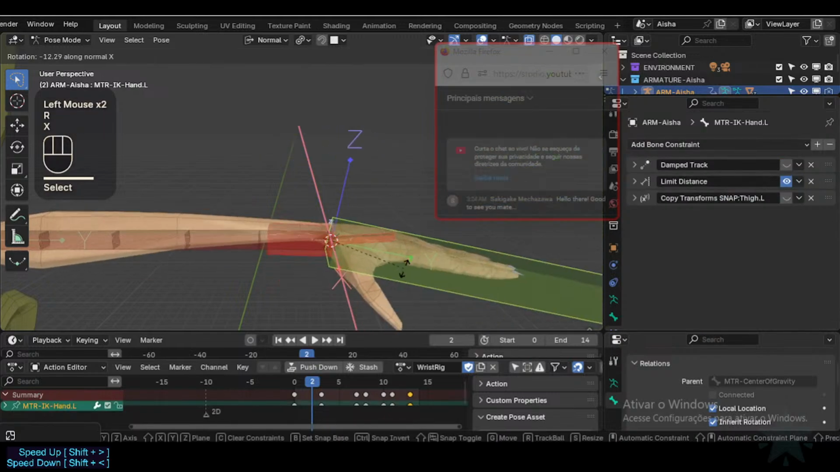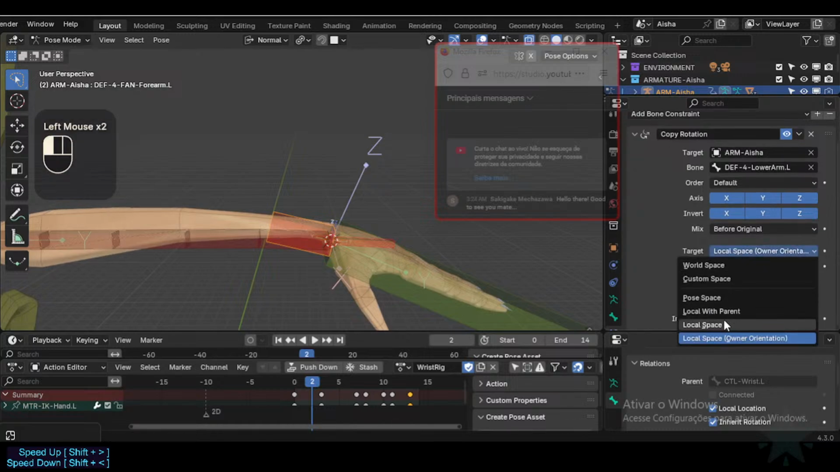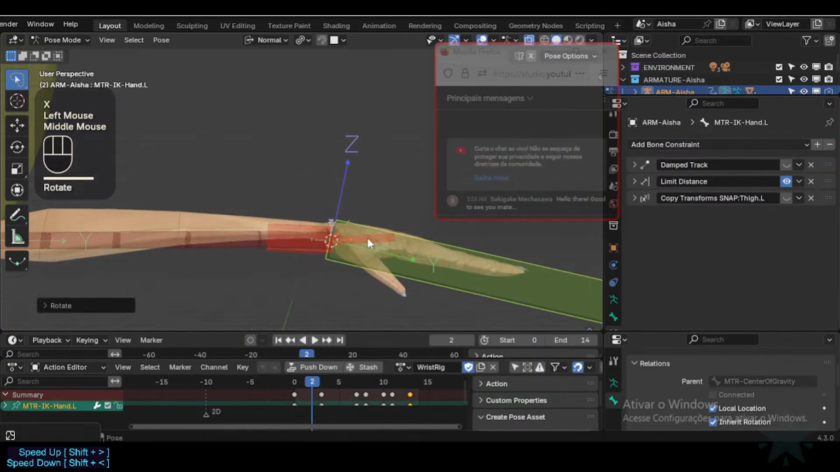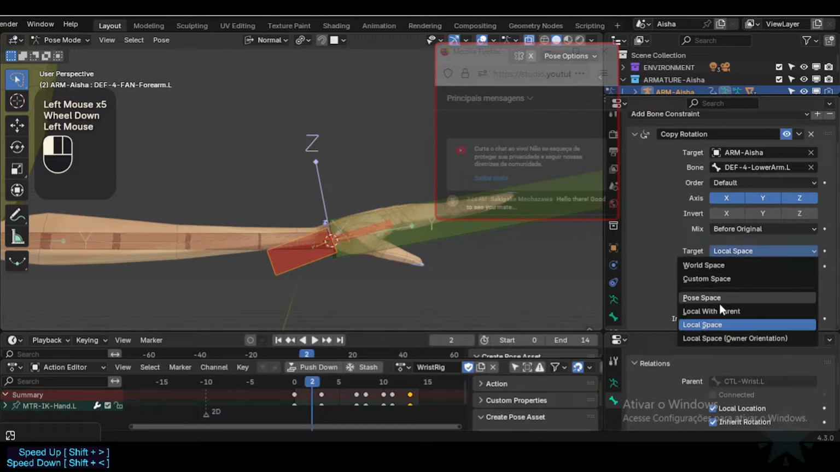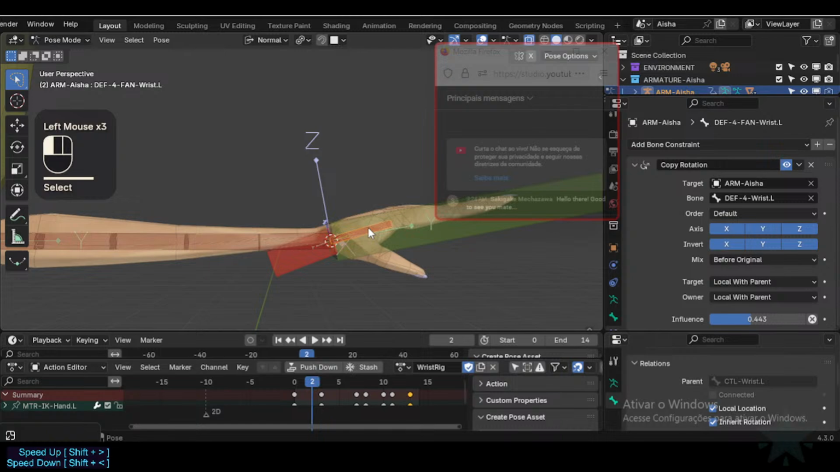No, this is not the correct approach. It is doing nothing anyway. Okay, now this is not working. So no, not this. Well, it's already parented to it, so it doesn't need this. Okay. This used the deform wrist. Okay, makes sense. So maybe we need to target the deform wrist.